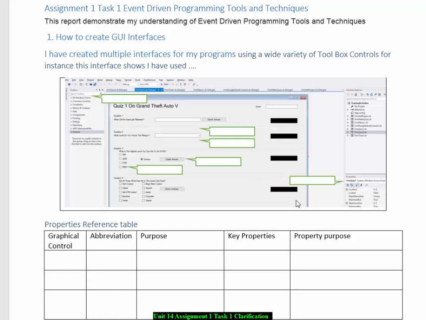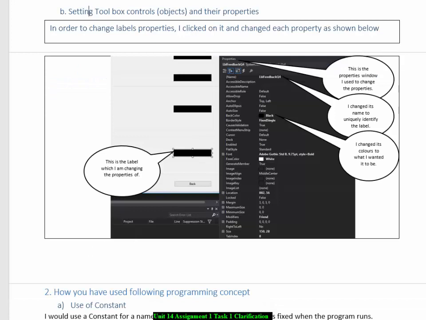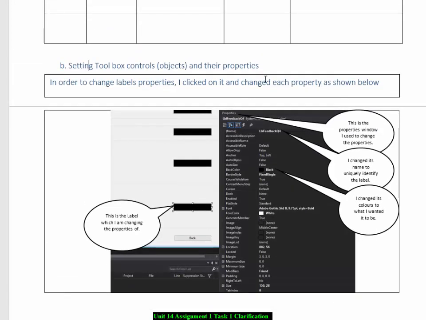Then you could use the properties reference table to say which controls you've used, what the reason for using them is, what their properties are that you've changed, and what the purpose of those properties is. You should then have gone on and shown how you went about changing them for one particular thing. So here we've got a label, and he's talked about what he's changed the name to, to make it uniquely identified. He's changed the colours, to see what he wants it to be.